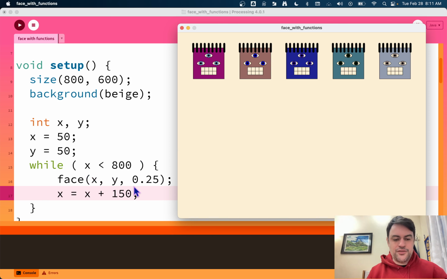Then it adds on 150, so now it's going to be 350, and 350 is still less than 800, so it draws this face, and so on until it gets to here. Then it adds 150 onto this one, it gets to 800, and 800 is not less than 800, so then it stops. So how do I get the next row?